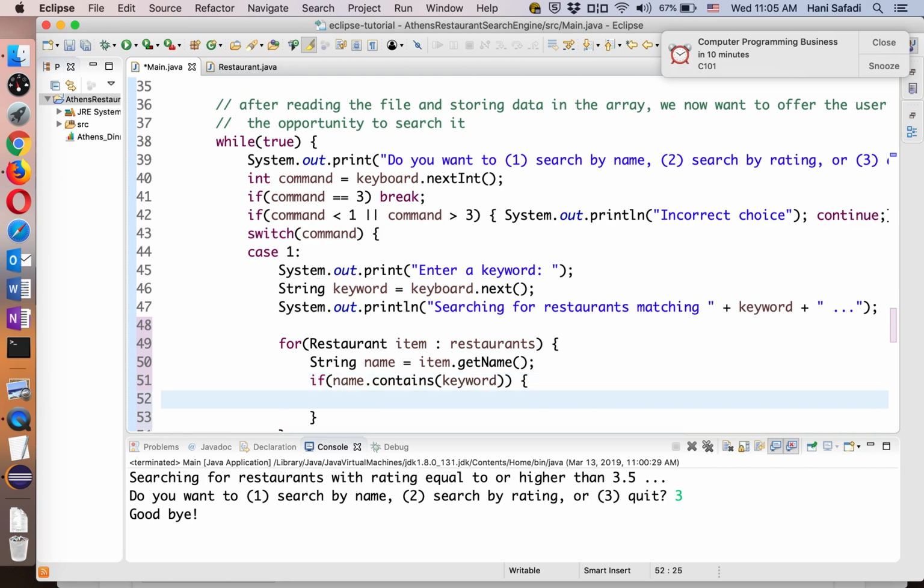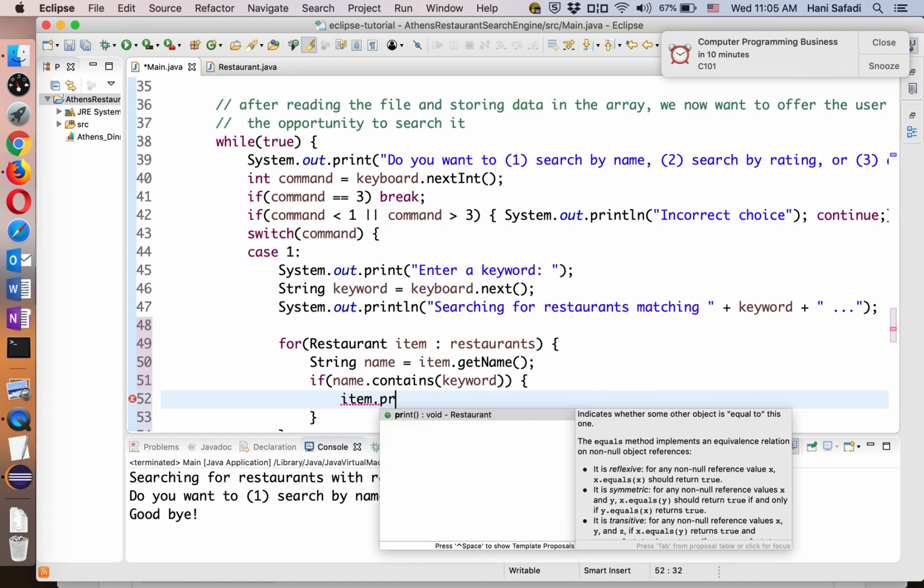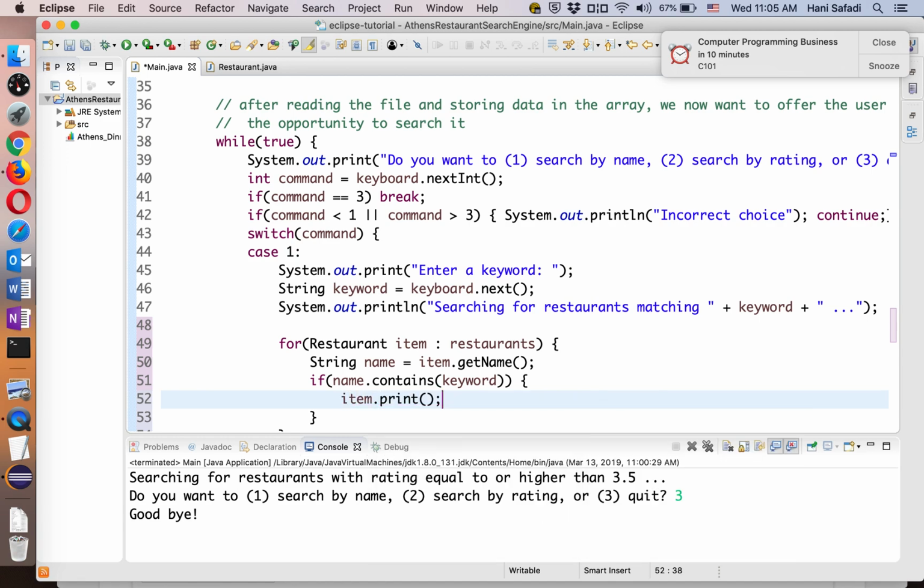And when we have a match, we need to print the details of that restaurant. So of course we can do System.out.print name, but the assignment is asking us to print the whole details, including the phone numbers and the rating. So presumably the user is looking for the phone number to make a phone call to book a reservation, for instance, right? So instead of printing name, I want to print the whole thing. And to print the whole thing, basically I can call the method print on item. Okay.